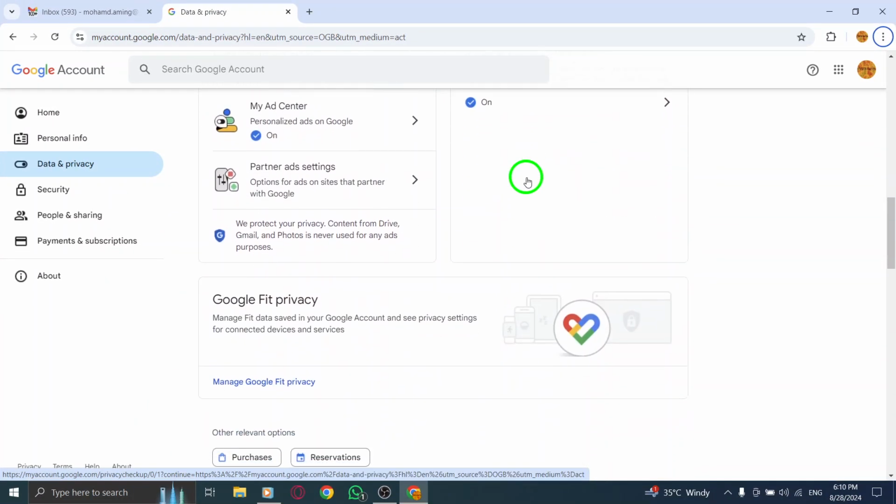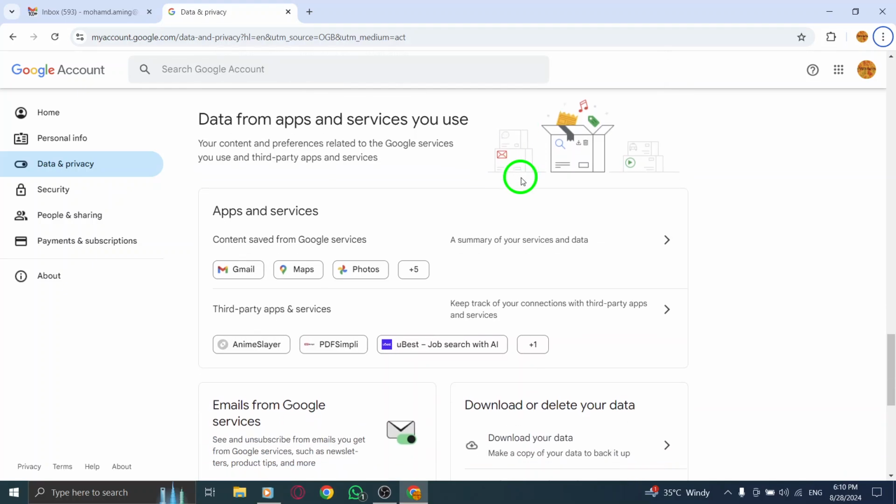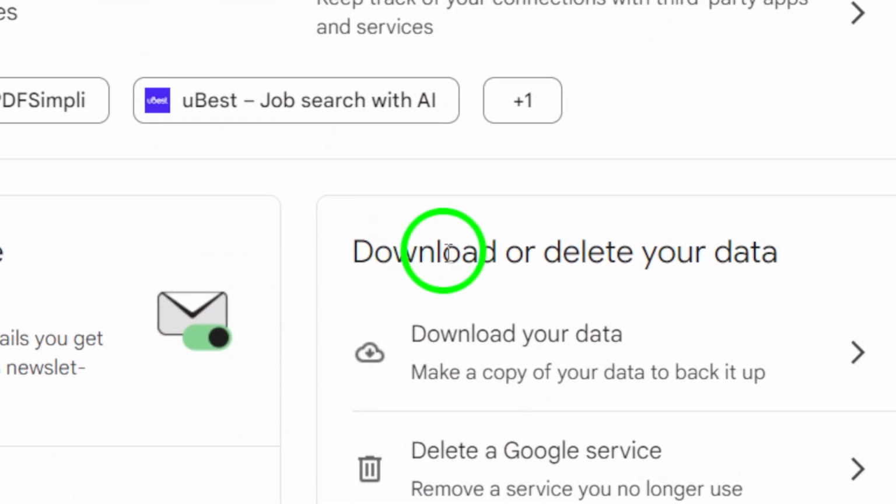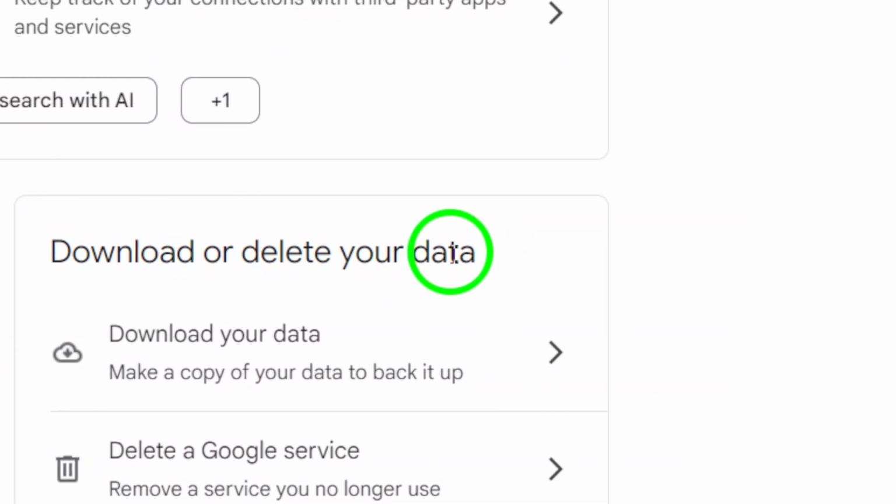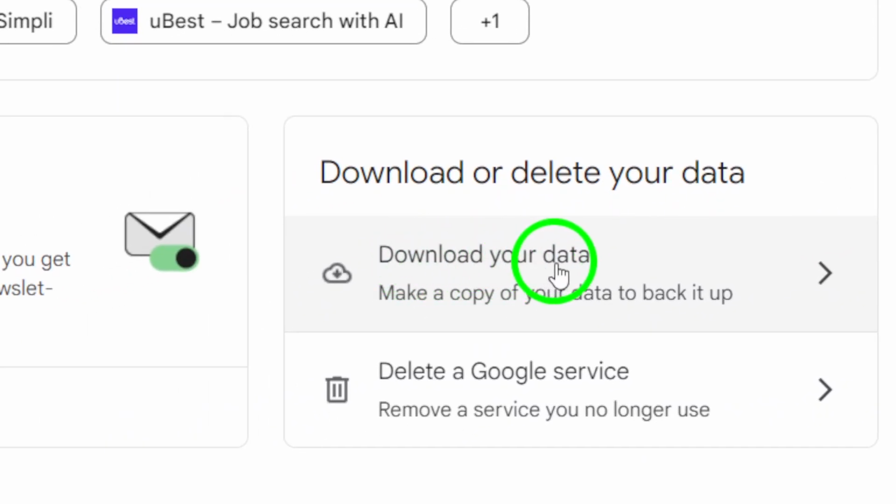Once you're in, scroll down until you see the option labeled Download or Delete Your Data. Here, you'll want to click on Download Your Data. This action will direct you to the Google Takeout page.